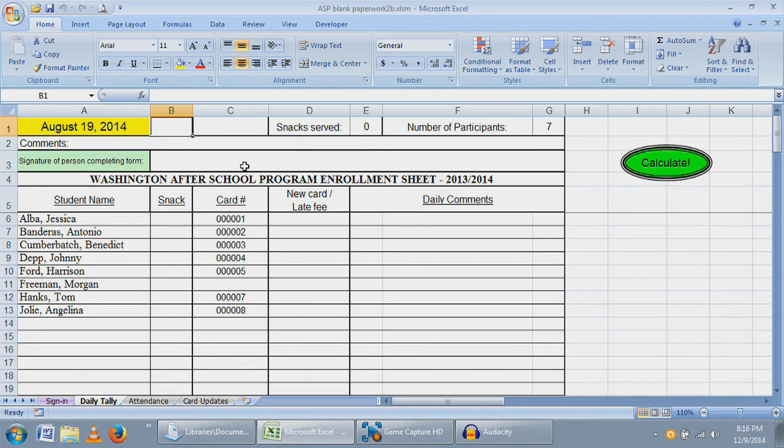We'll move on to daily tally. This is where we enter all of our information every day. Snack is simply a running total up here. This is simply a total of cards, how many kids were there today. And again, if they bought a new card, we'd put it there. And that's that.